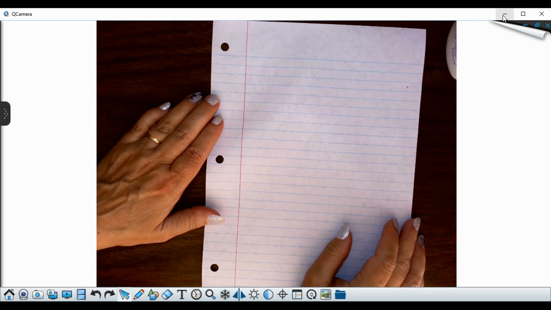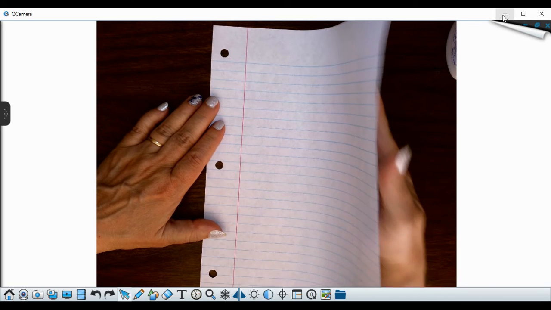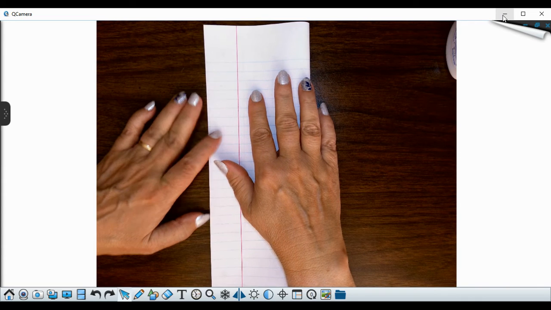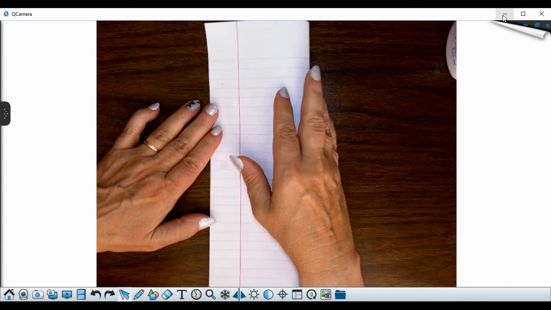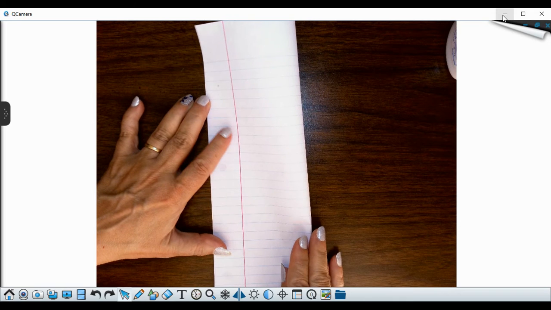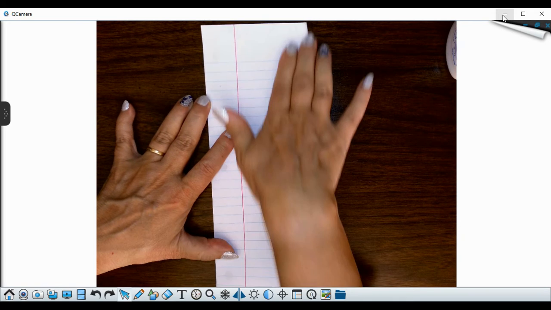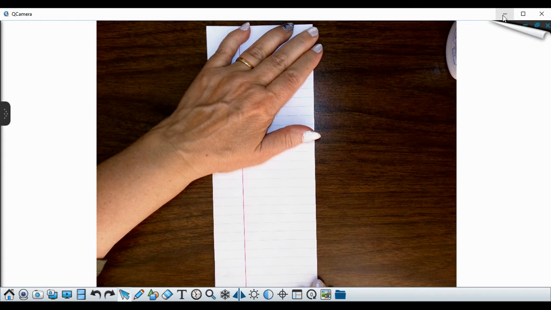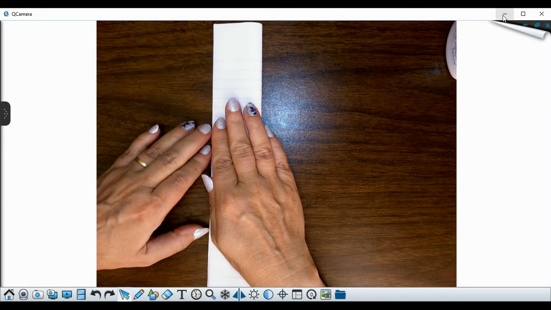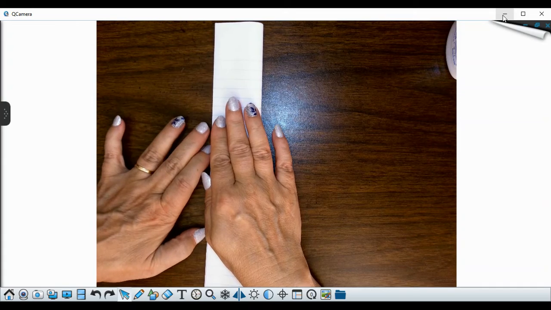Make sure you have a piece of paper and you know how to fold it, right? So we're going to start off with folding it the long way. Make sure your edges line up so that your paper is nice and straight. Sometimes that's not the easiest thing. And then we're going to fold it down. Then we're going to fold it one more time the long way. Make sure they line up again.